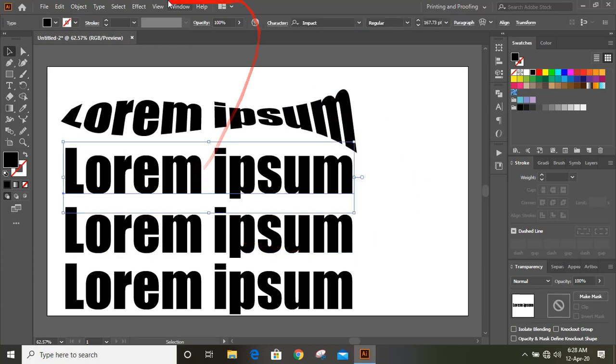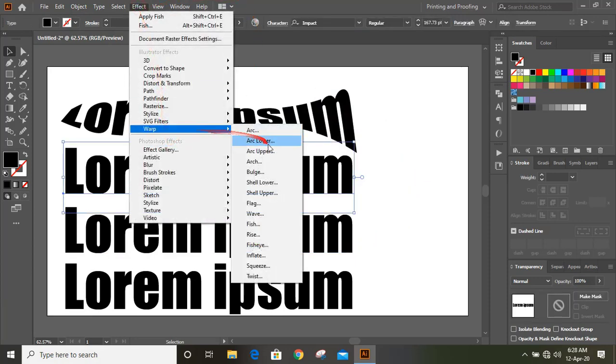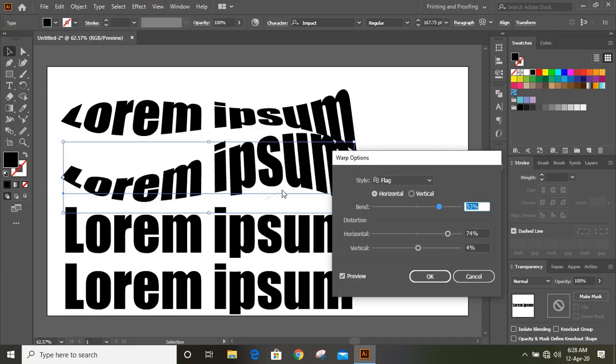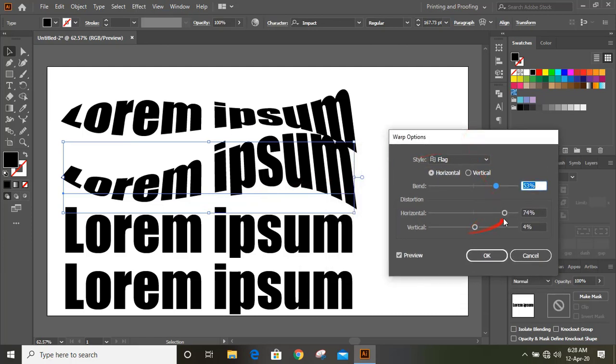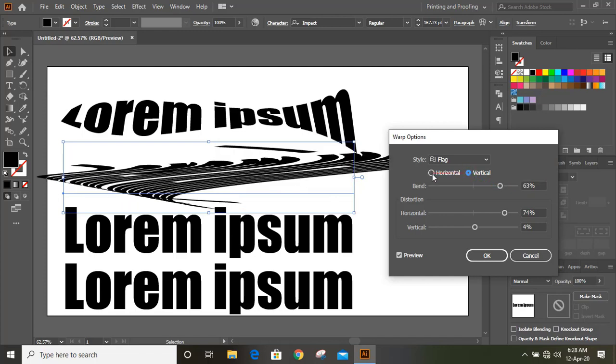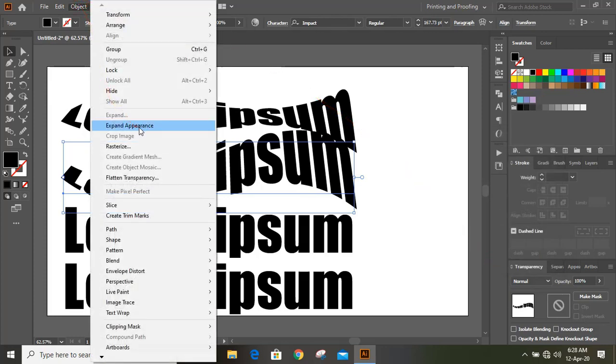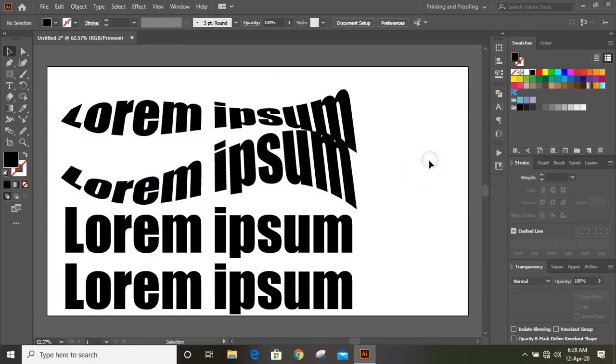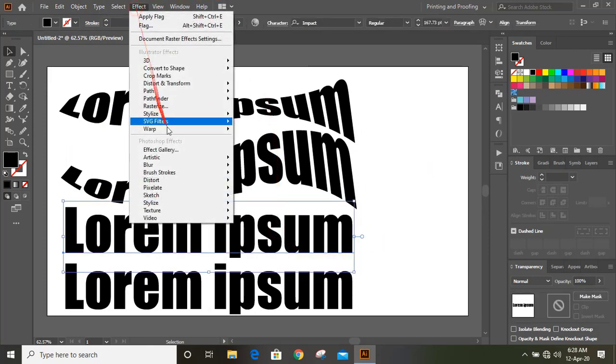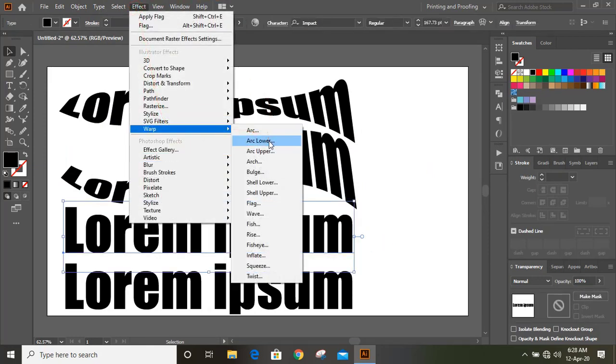Now select this, go to Effect, and this time we'll apply Flag. And again, you can manipulate the value, blend, horizontal, vertical. So it's up to you how much blend you want. You can check with this also, and OK, and again expand appearance, select this one, go to Effect, Warp, and this time we'll apply Arc Lower.